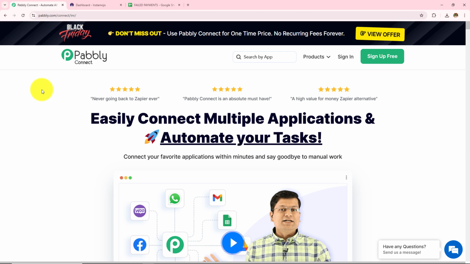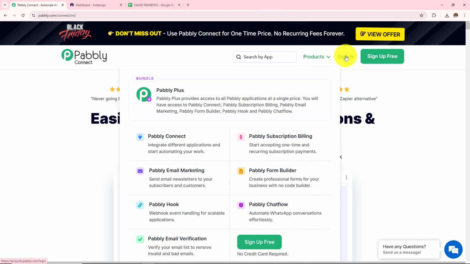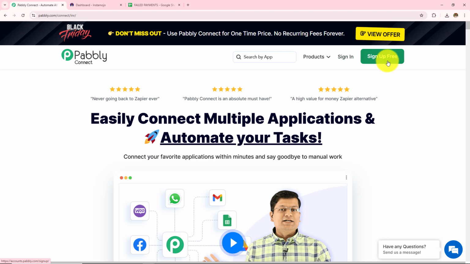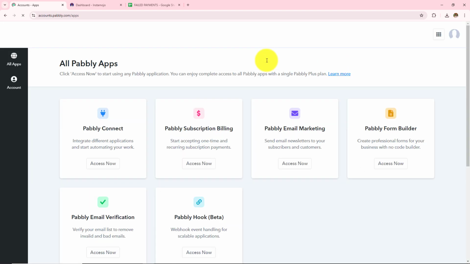On the top right corner, you can see two options, sign in and sign up for free. Now if you are a new user, click on this sign up for free, and this will give you 100 tasks free on monthly basis. And if you are an existing user, click on this sign in. Now as I am an existing user, I'll click on this sign in. And here a dashboard has appeared showing me all the Pabbly applications. Here I have to click on this Pabbly Connect Access Now.